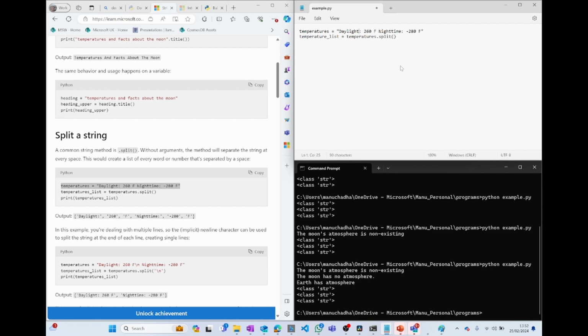So between daylight and 260 there's a space, between 260 and F there's a space, and between F and nighttime. So it's going to pick up each of these: daylight, 260 and F, and it's going to give me each of these components in a list format.